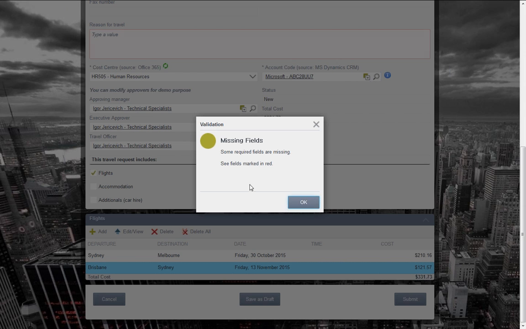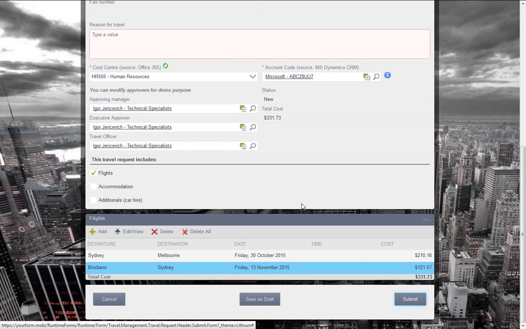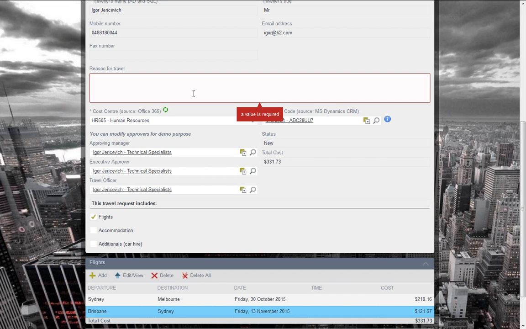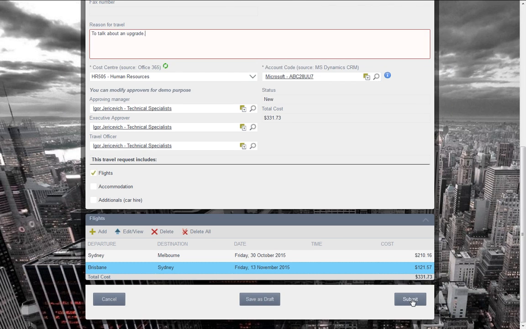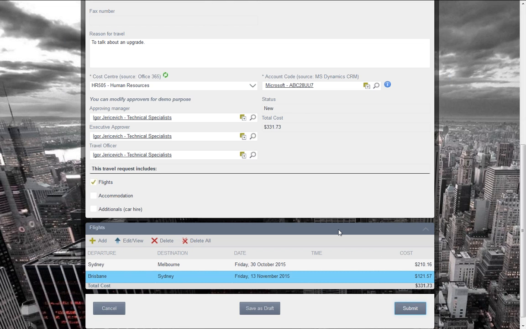So what's happened here is it's showing a little bit of data validation. It's letting me know that I can't submit this until I've filled in all the required fields. As I go to the top, I can see there's a little section here that I need to put in my reason for travel. So I'm going to just put in a reason. I'm just going to talk to them about an upgrade. Right, so I submit that off.